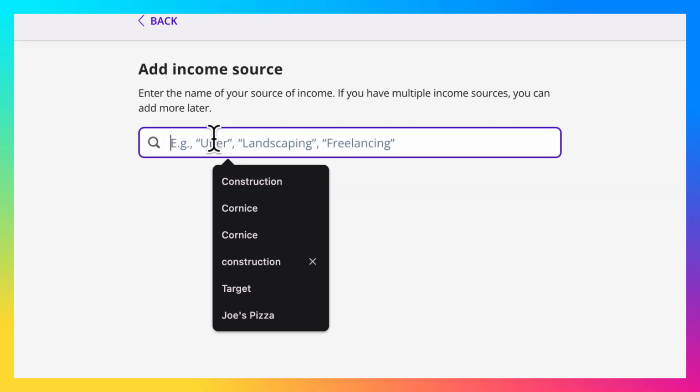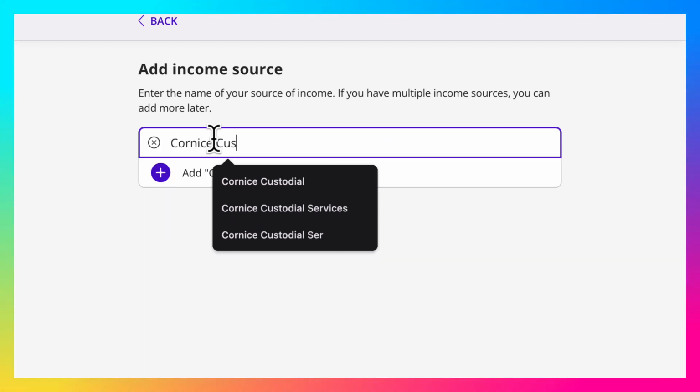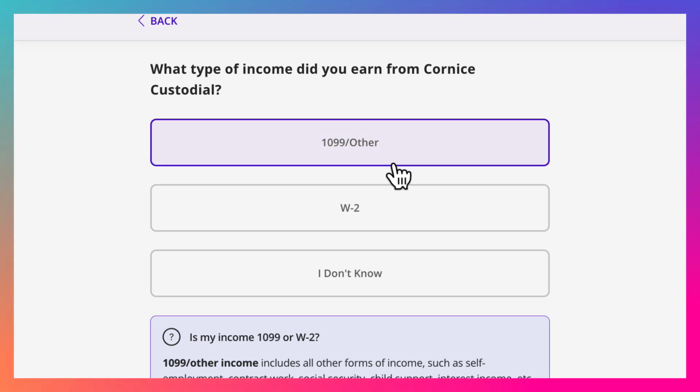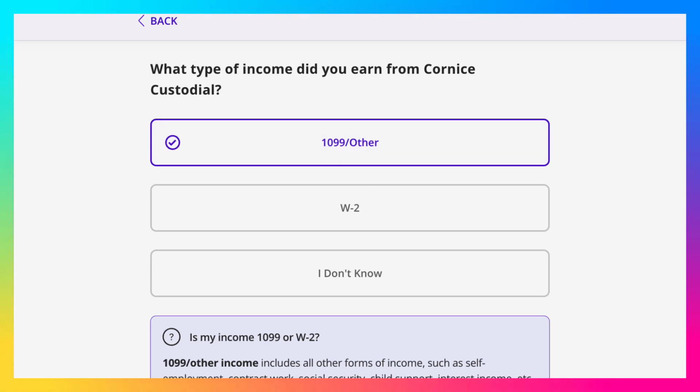Let's say that they work for a small local business. They get paid as a 1099 doing custodial work, and the name of the company is Cornice Custodial. Now, this is such a small company that we don't have access to the payroll, and it's also 1099 income. So how do we verify income from this source of income? So we're going to add another source of income. And now the person can specify, if it's a small company, it's W-2, they can specify that. But in this case, it's 1099.